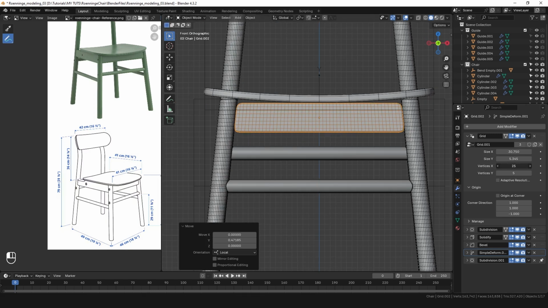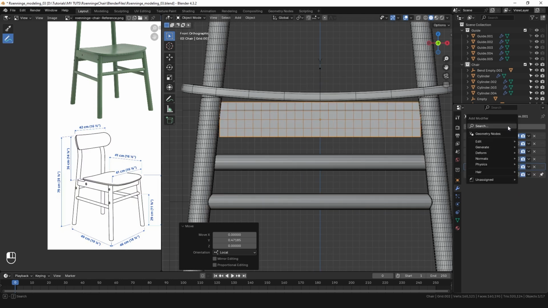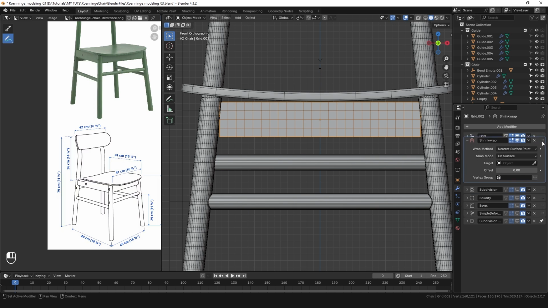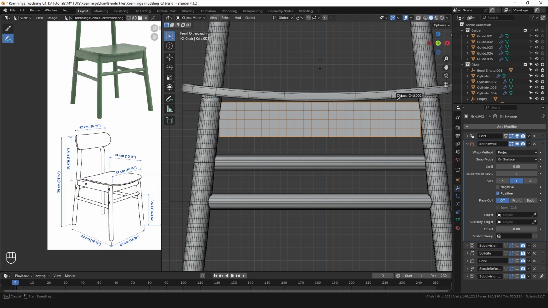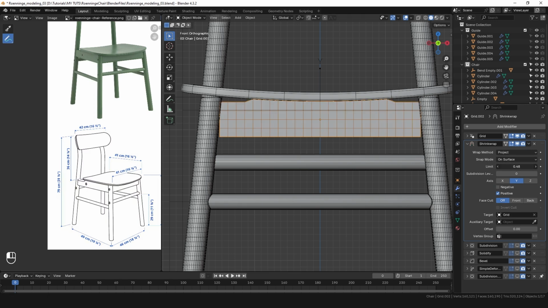Increase the X vertices. And let's temporarily disable the modifiers. Then add a shrink wrap modifier. Reorder it so it comes right after the grid. Set the method to project. Pick Y, and for the target, pick the seat and increase the limit. And set a small offset.